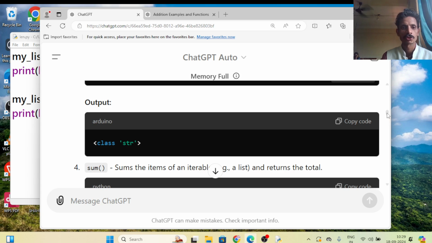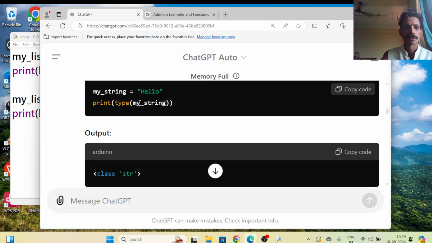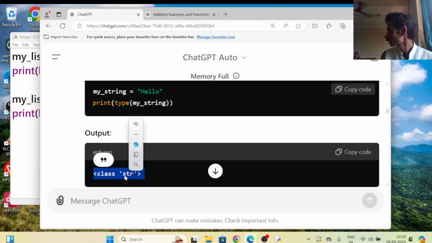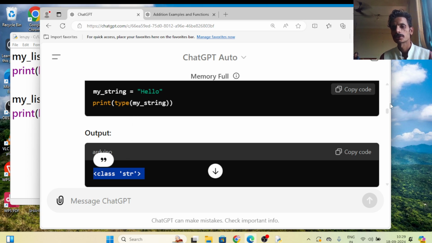So I'm not executing the code now. Already the code is given here. If I run the code, my string equal to hello, print type my string. So it will return class as string. Suppose my string equal to 1, 2, 3, which is a number. What do I get? Number. Clear? So next example.